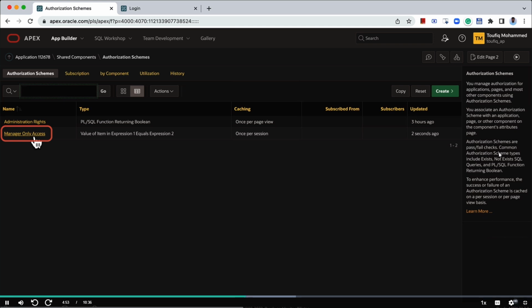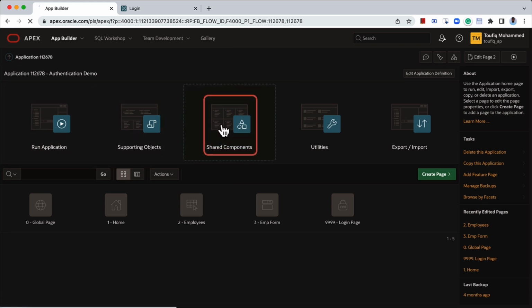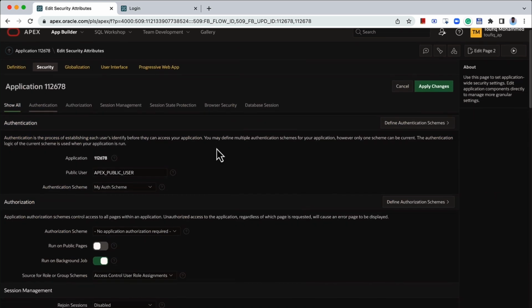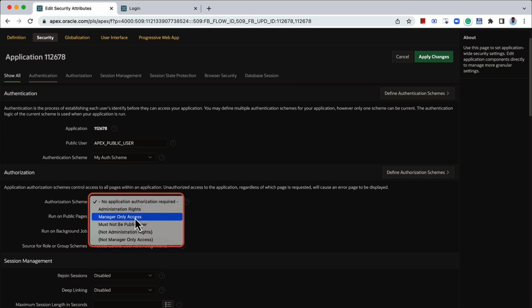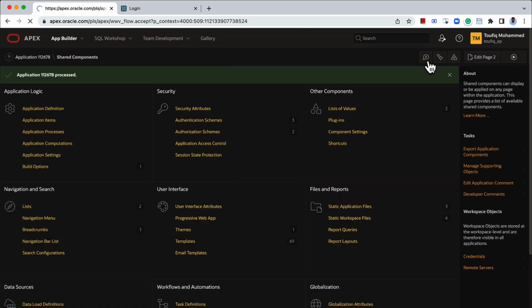For this demo, let us apply this authorization scheme to the entire application. For that, let me go to Application, Shared Components. Under Shared Components, I can click on Security Attributes. And on the security page, you see a section called authorization. Here you have an attribute called authorization scheme. You can select the newly created authorization scheme. This authorization scheme is applied to the entire application. You can click on apply changes.